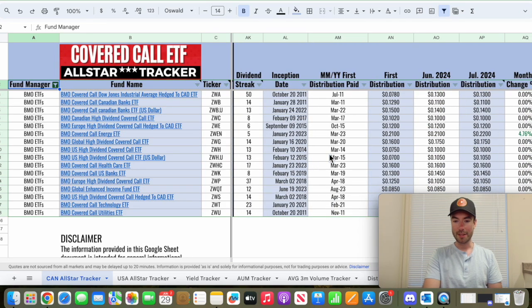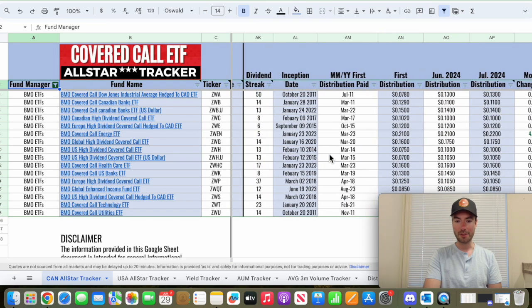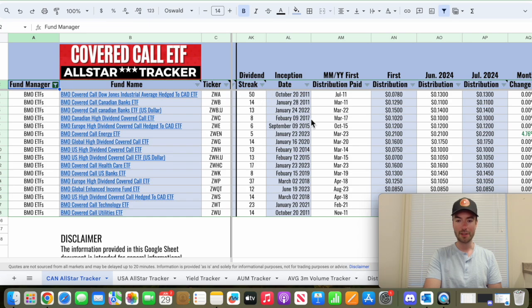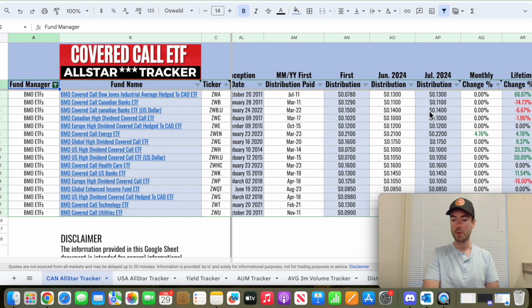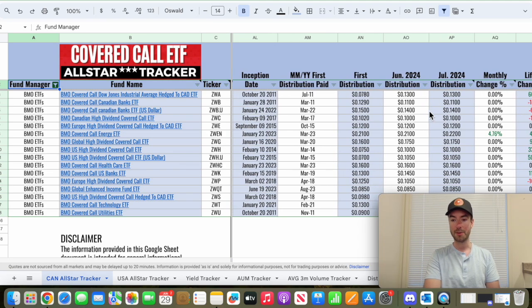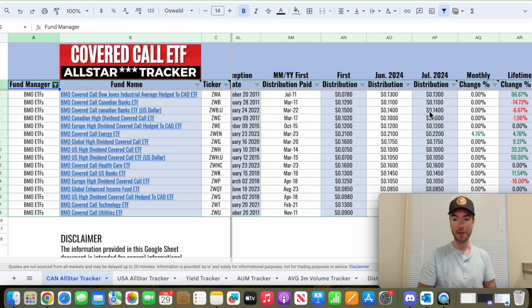And then as we move into the next section, which is the distribution section, we have dividend streaks, inception dates, the June distribution, like all this remains static. I'm going to look at ways to make this live. So as soon as the distribution gets announced, ideally it gets populated into here. So that's something else that I'll be working on as well, along with refining the live data.